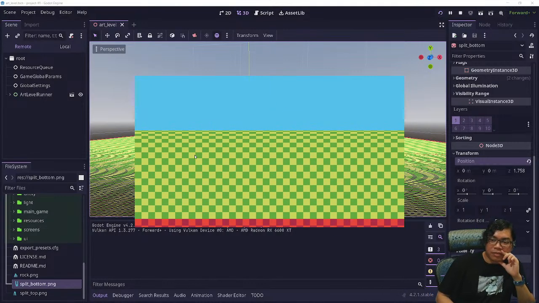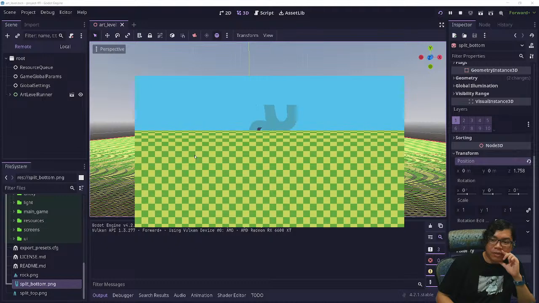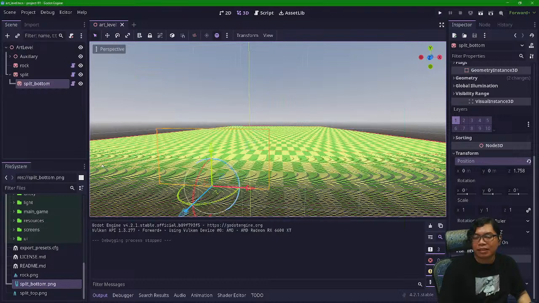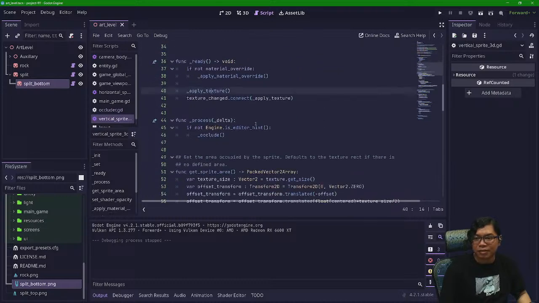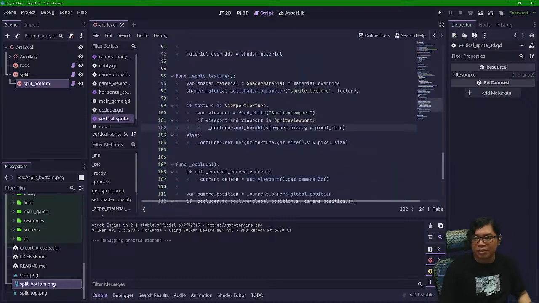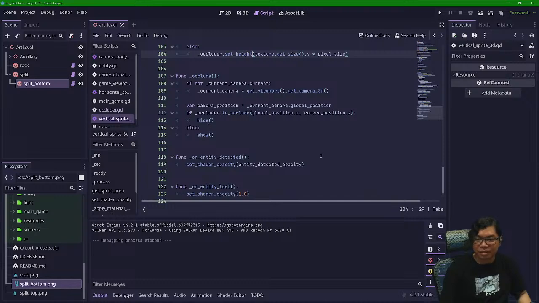Is there something we can do? Also, why is occlusion happening so soon? I think it's... I do need to fix this. This probably has to do... Is it apply texture? Apply texture does properly set the occluder. And like, this is also visible, so it's not the occluder problem.